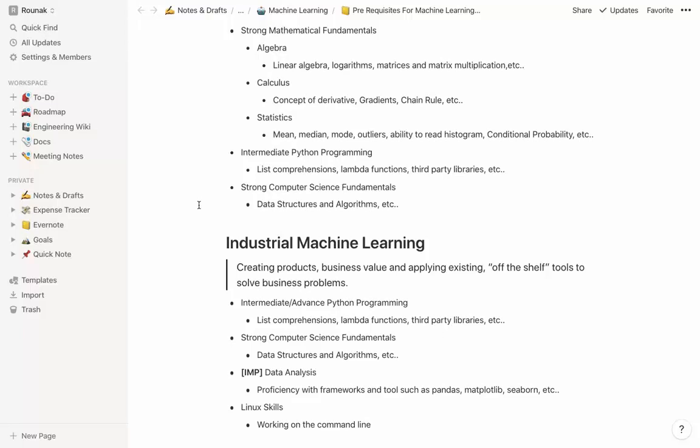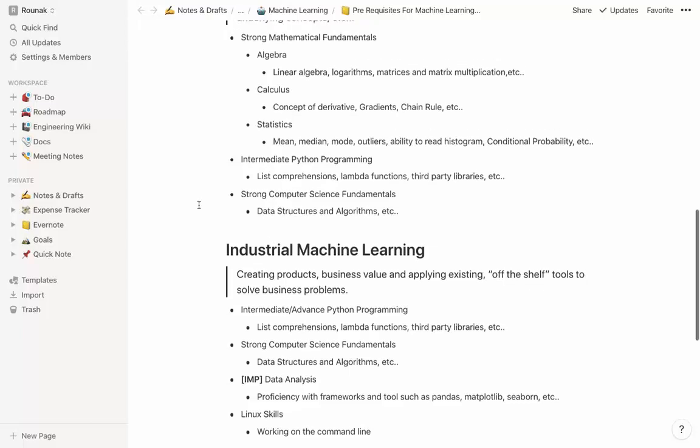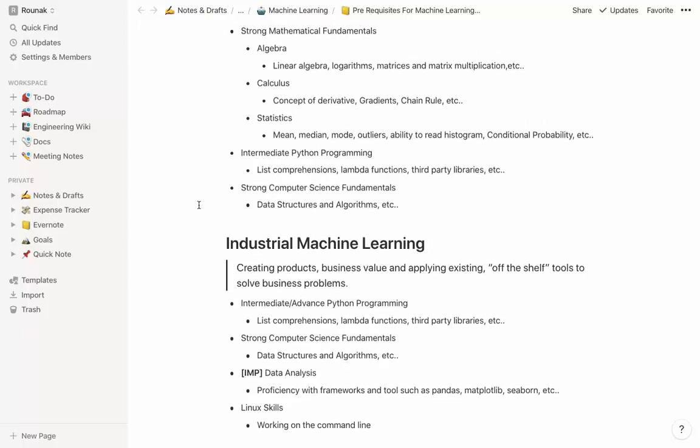As you'll be writing a lot of code and you'll be busy focusing more on writing code than doing research, the companies will expect you to know a lot of Python to use the tools which are off the shelf. Again, things like list comprehension, lambda functions, and also understanding how third-party libraries work with machine learning. The second thing is similar to the academic machine learning part of it, which is strong computer science fundamentals, because these fundamentals will be useful no matter which branch you are in.